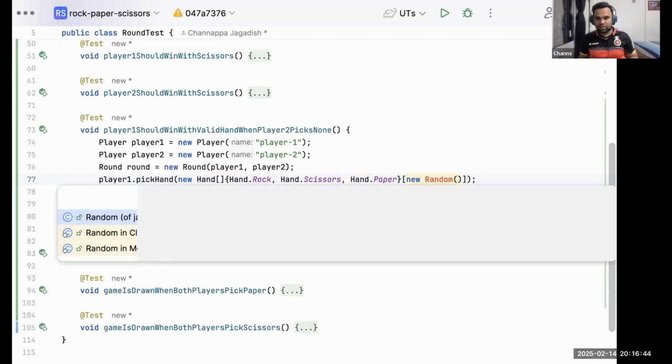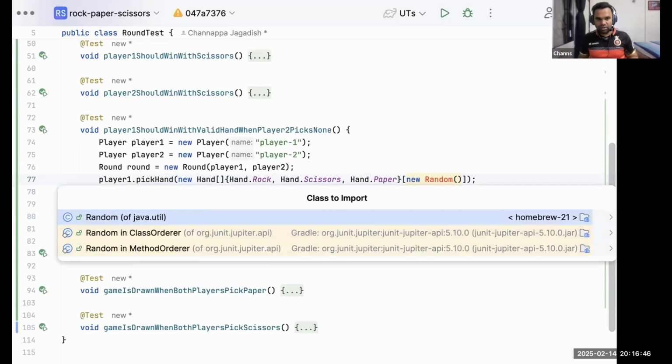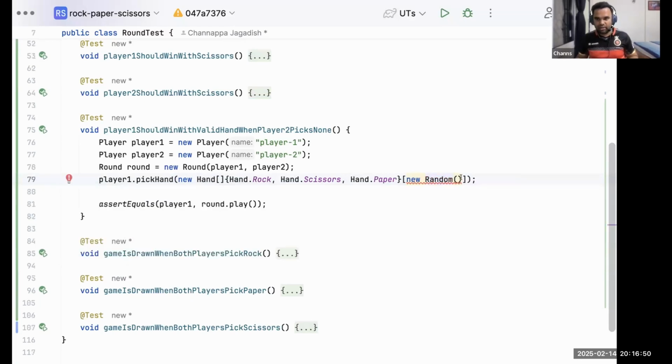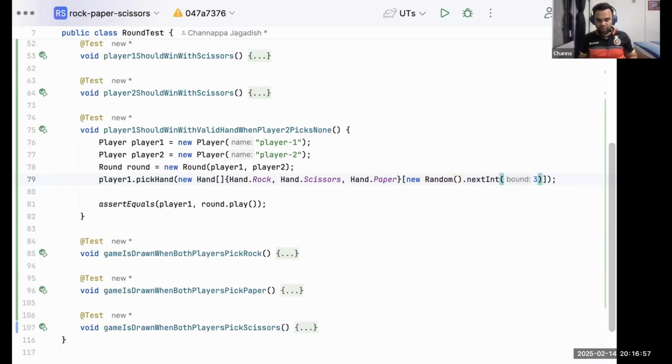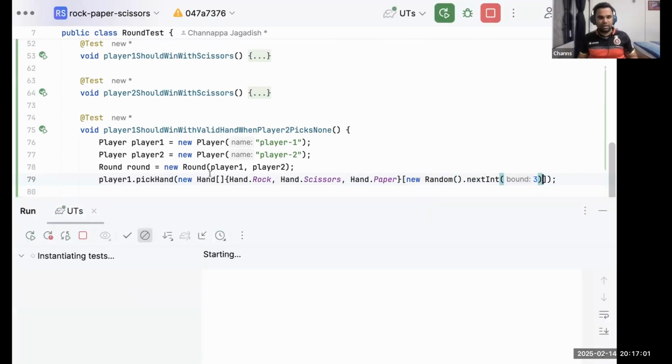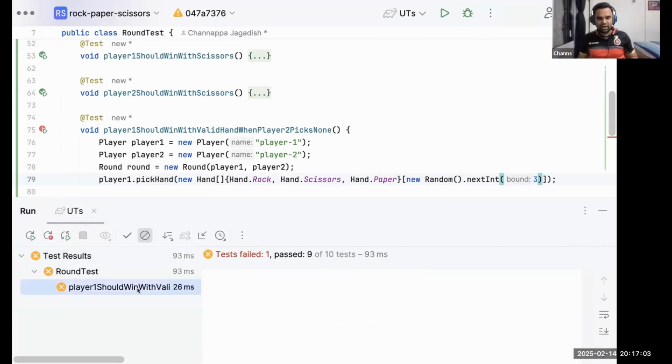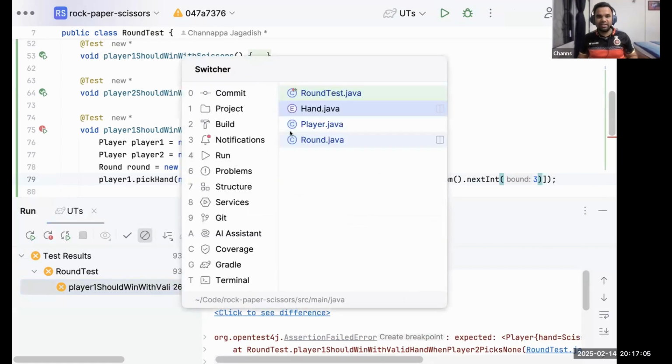Note that Random is in java.util, but Random is not imported yet. Let's import that and let's say nextInt. It knows the upper bound is 3, which is exclusive. So you'll get a number 0, 1, or 2. And this can be a random hand. Let's see if you are lucky. You're not lucky because we played scissors.